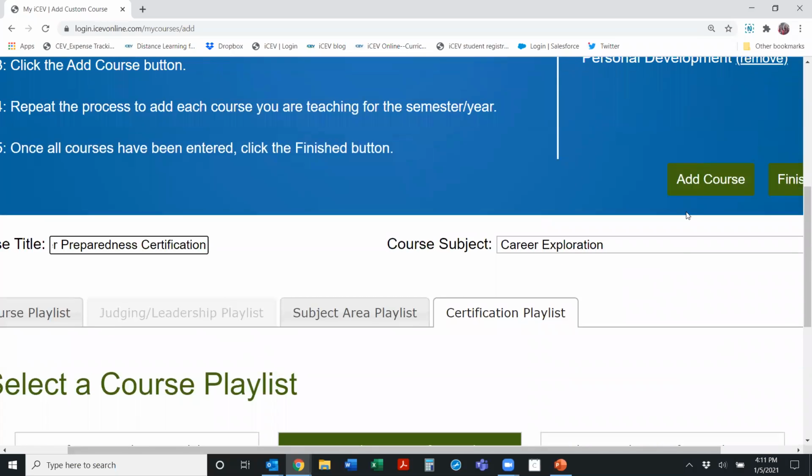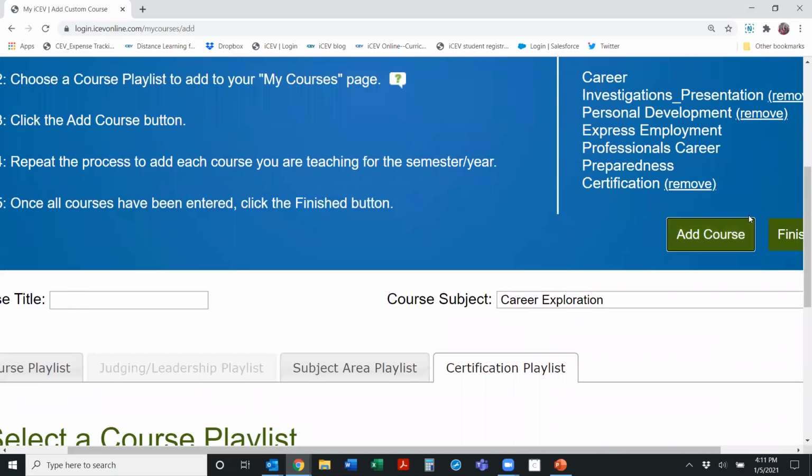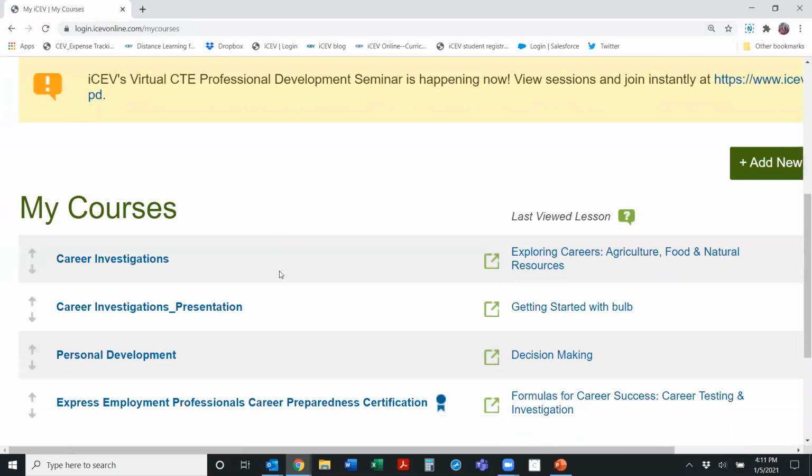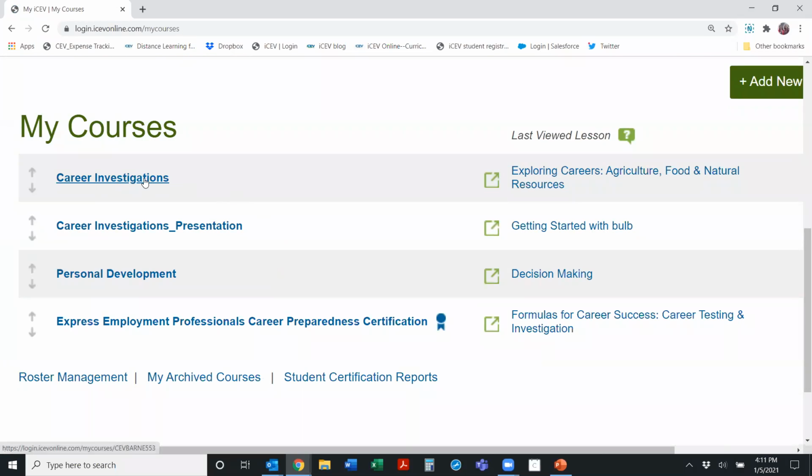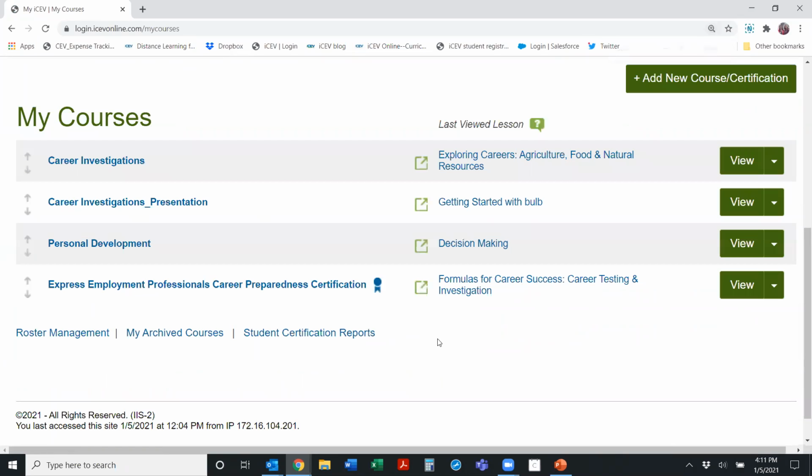So I thought it would be good for me to add that course as well, because I want you to see how different that looks. So here's that course that I had set up prior to us meeting, but then here are the three that I just added. Notice that certification course has the little emblem at the end of it to indicate it is a certification prep course.